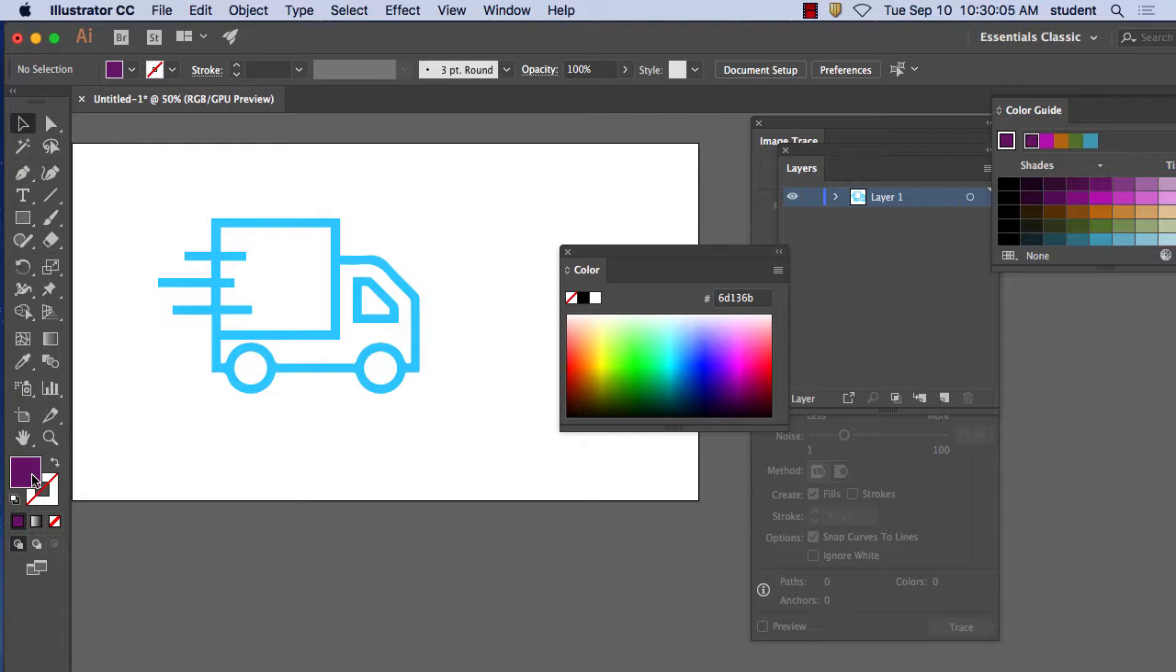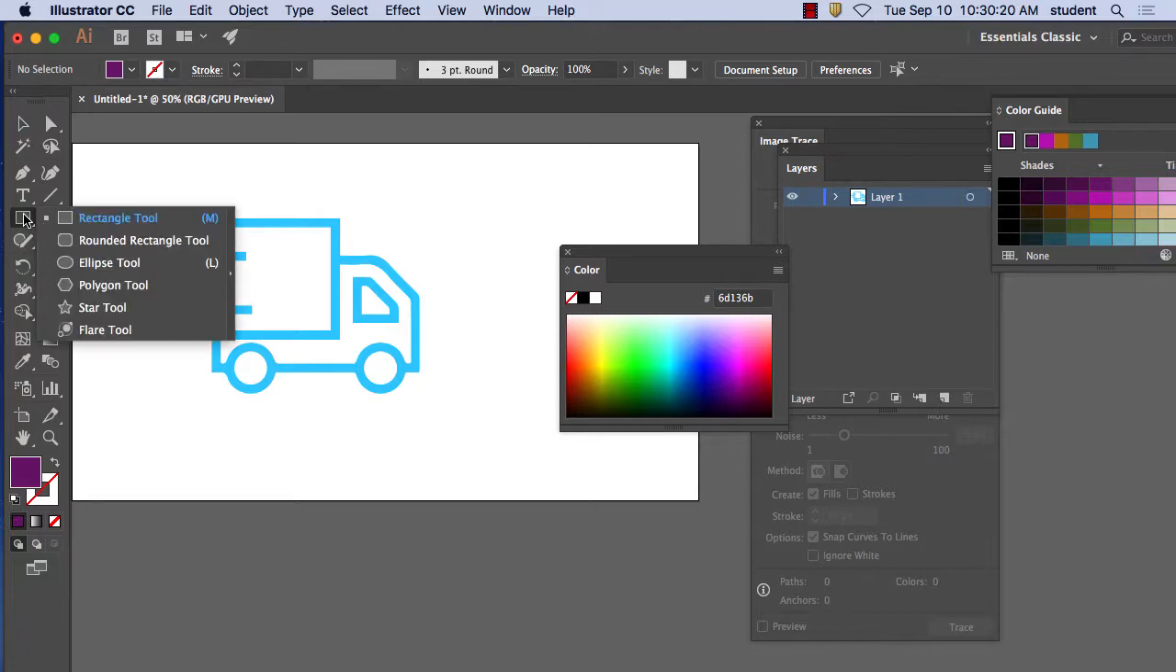Okay, to make a box with round edges, if you count down the left side, you have 1, 2, 3, 4, 5. You'll notice there's one that says rectangle tool. You see that one? I'm going to hold my left mouse down over there, and you see the one that says round rectangle tool. Do you see that one? Round rectangle tool.